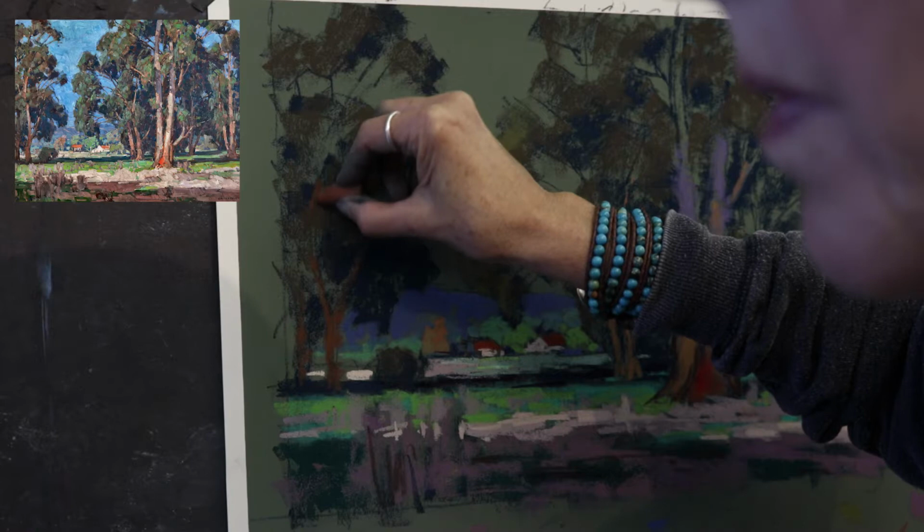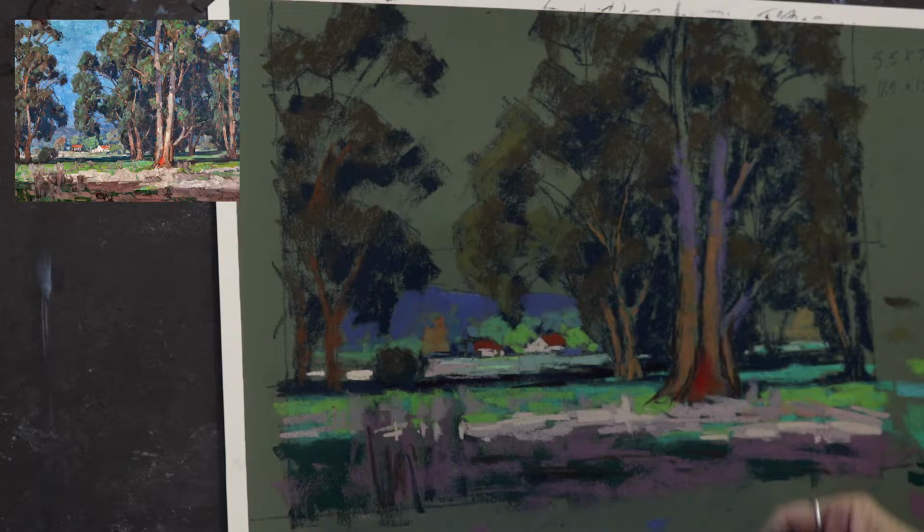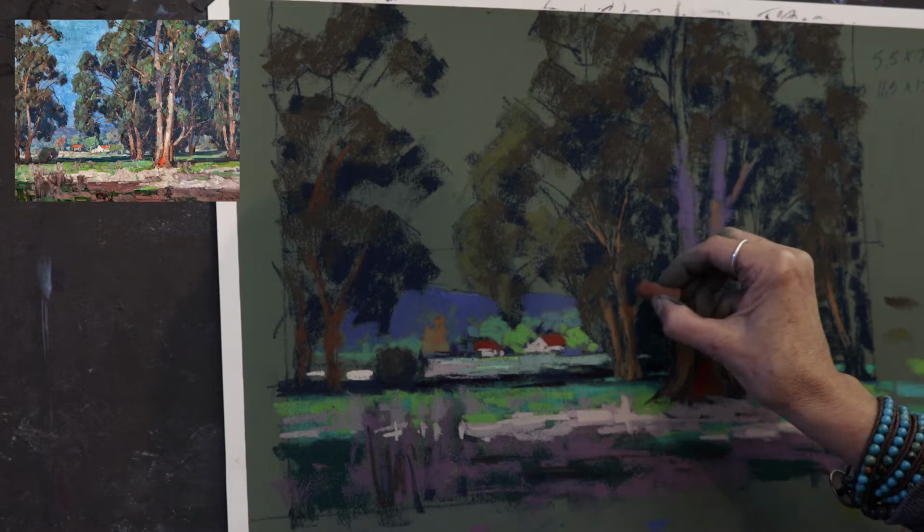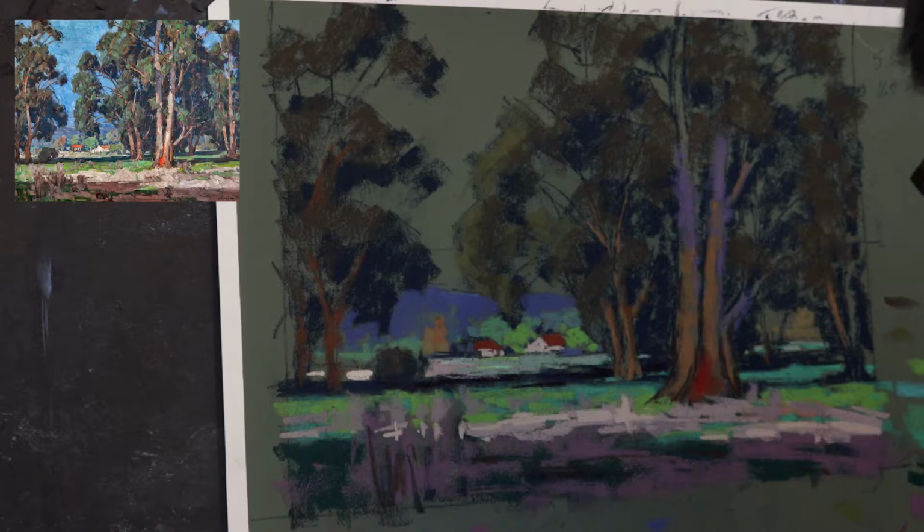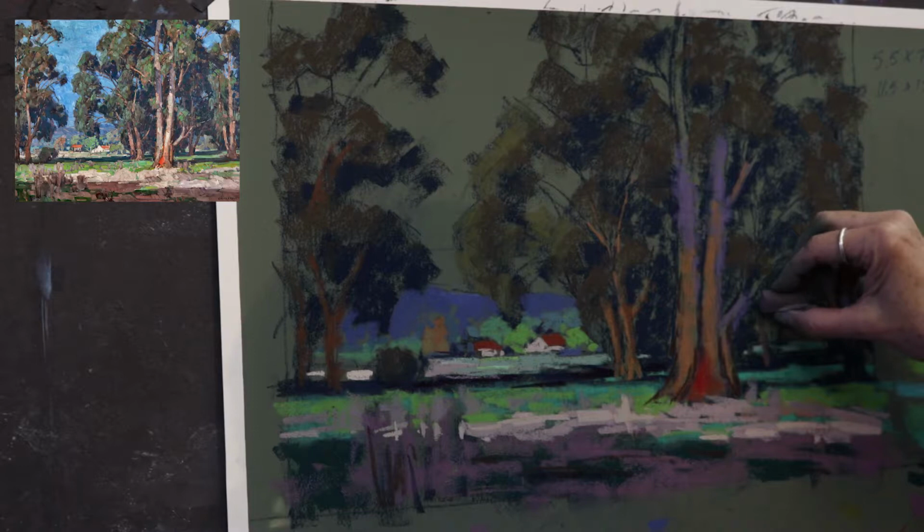All right. This could have a little bit of that darker thing going on. And this one for sure, it's even darker. It's really in the shadow. So I'm going to give it this almost kind of lavender, it's almost the same as this.